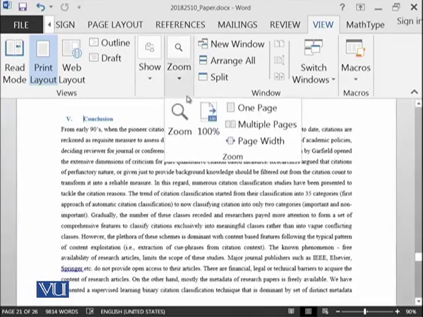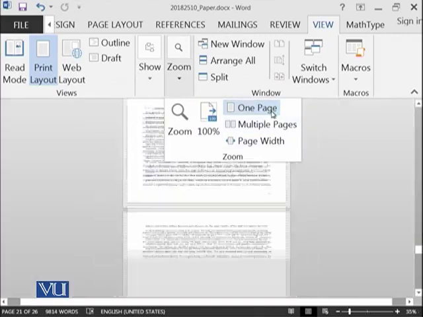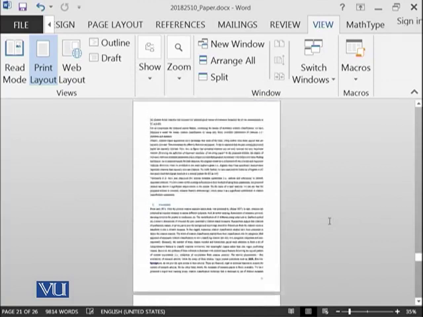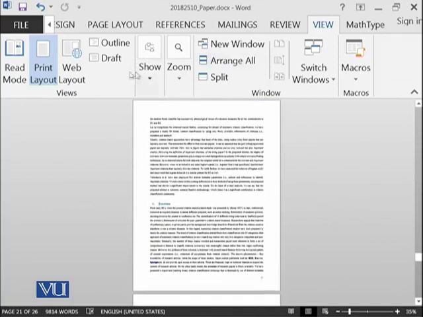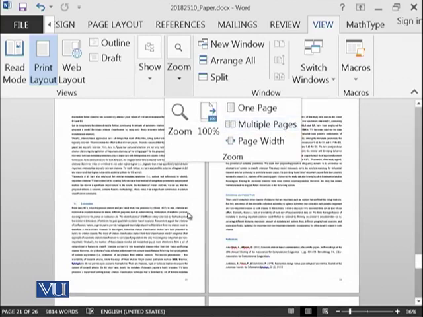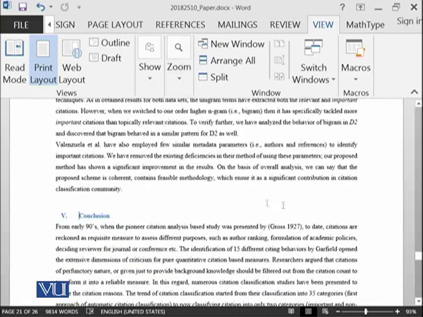Then you can also zoom out and zoom in. For example, if I say 100% zoom, it's like this. If I say I want to see one page at once, the whole page, you can see that this is the whole page which is being shown to me on one particular screen. If I want to see multiple pages, I can also click on Page Width.